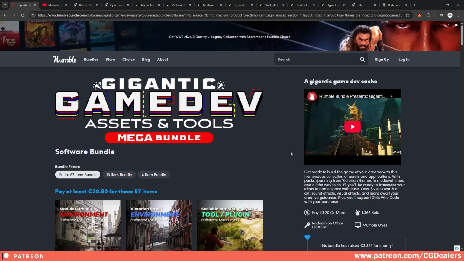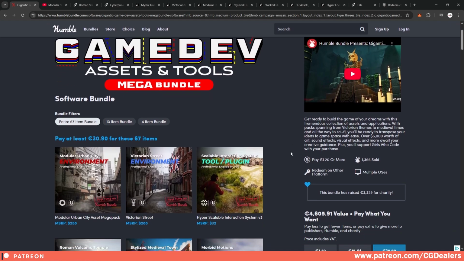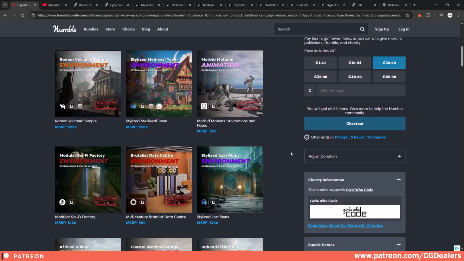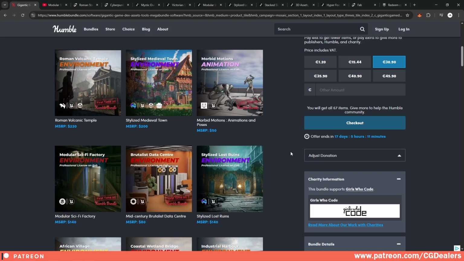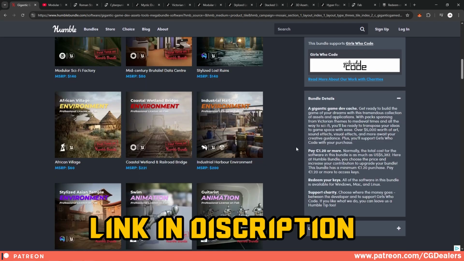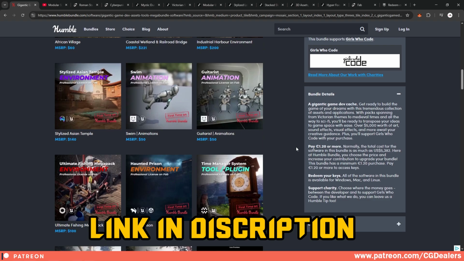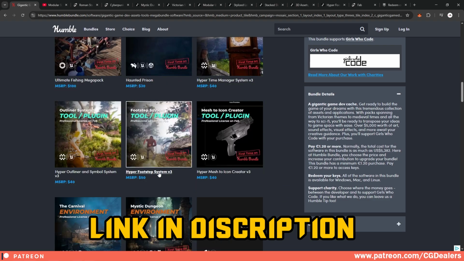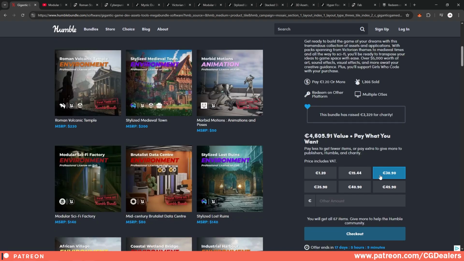Game developers, listen up. If you've ever dreamed of having a massive library of professional grade game assets, sound effects, and tools at your fingertips, now's your chance. Humble Bundle has just dropped the gigantic GameDev assets and tools MegaBundle. We're talking about asset packs, animations, environments, tools, plugins, ready-to-use systems like the Hyper Footstep system, the Hyper Outline and Symbol system.